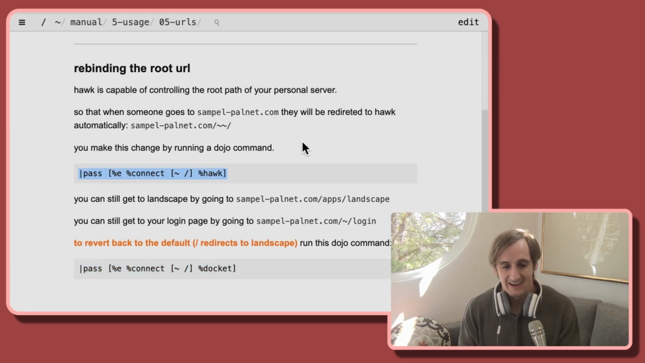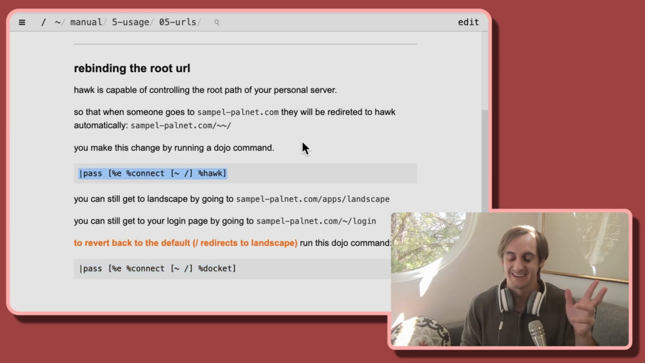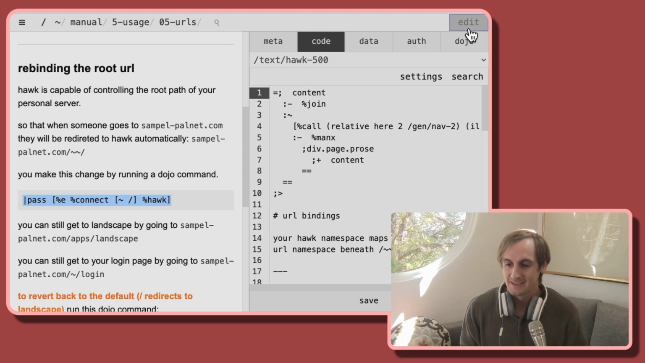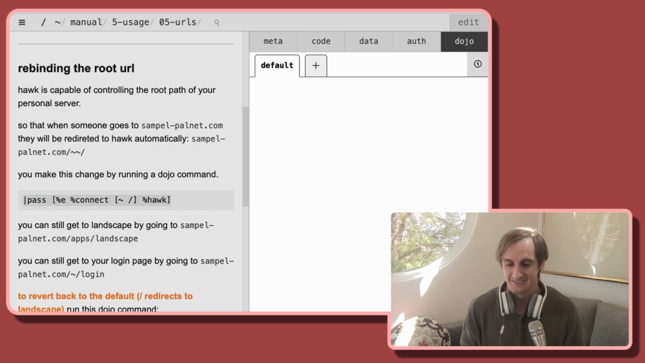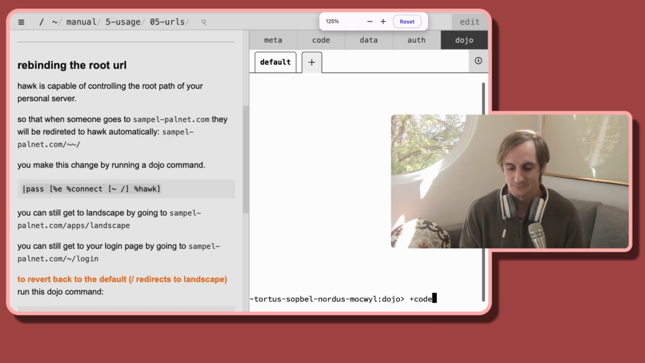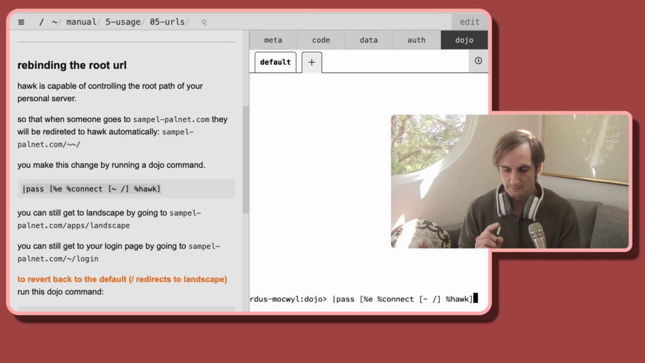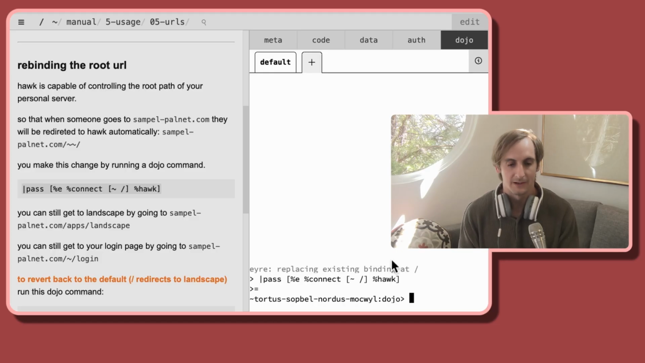Copy and paste. And then the beauty of Hawk, right? Beauty of Hawk. If you go to the edit side, you can go to the dojo, connect to dojo. You don't have to leave Hawk at all. Hawk is ready for you. I have that code, pasting it in, replacing existing binding at the root.